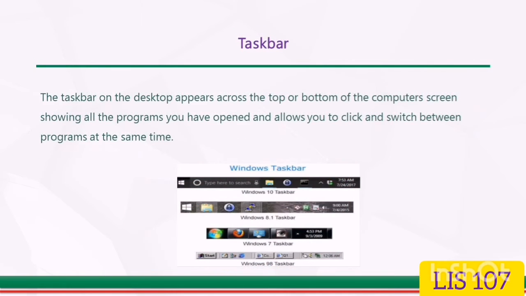We also have our taskbar. A taskbar appears at the bottom of a computer screen. What it does is it shows you all the programs you have opened. It also shows you some programs that you have not opened and which have been pinned to it. It can also allow you to switch between programs at the same time.